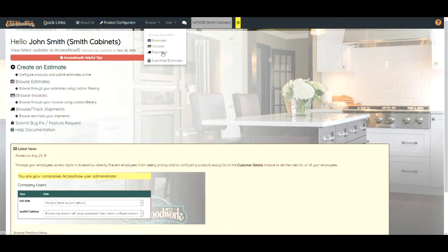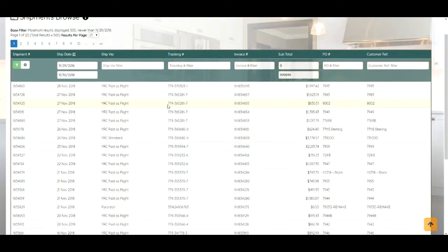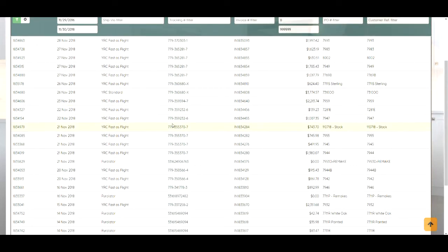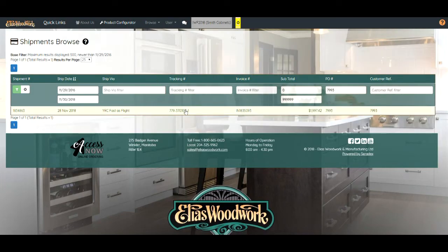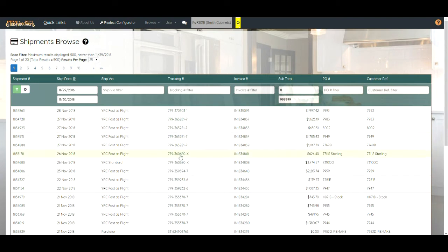When browsing your shipments, you can use the same filters to find the specific shipment details. Access Now gives you insider access to Elias Woodwork products and services that can save you considerable valuable time. You can even access your tracking information by clicking the tracking link for the desired shipment.